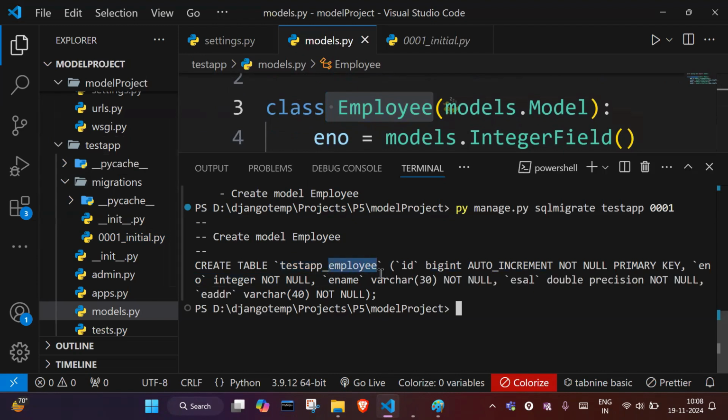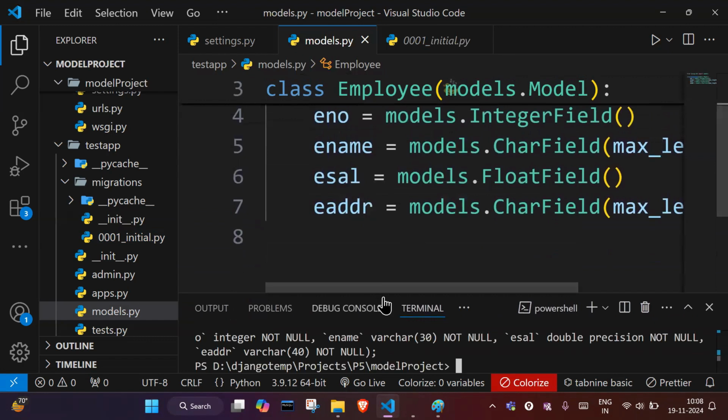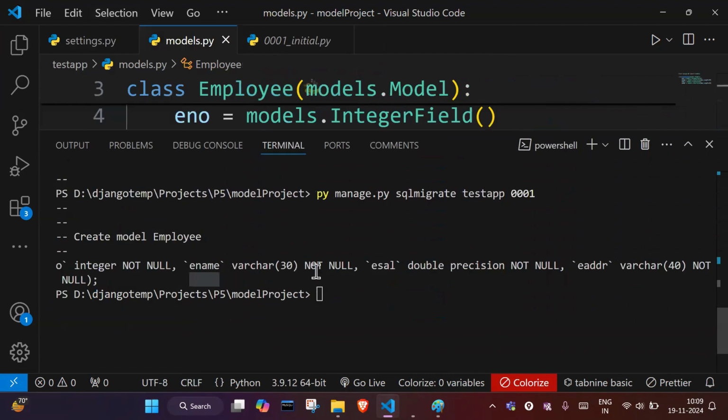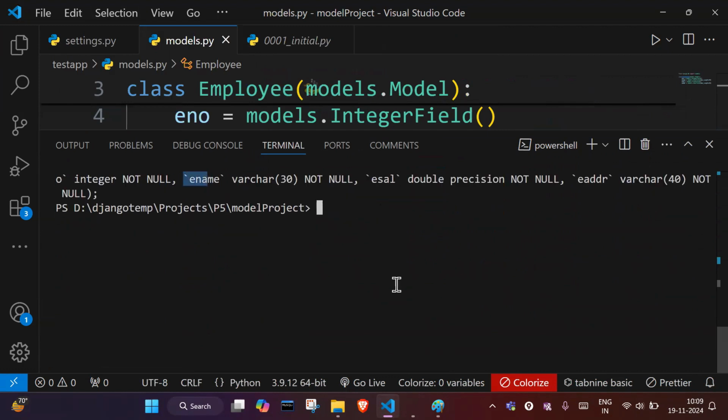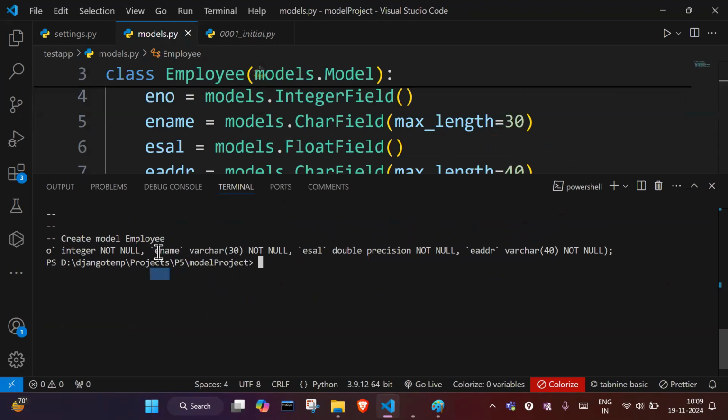Table name is what? Employee, and these are the respective fields, and it will add one extra field which is id. See, we didn't create any id field. We did not create any id field in this table, but this id is given by Django. And the remaining fields we have attached, like name. E name we have, salary we have, address we have. Okay, e number also we have, right?